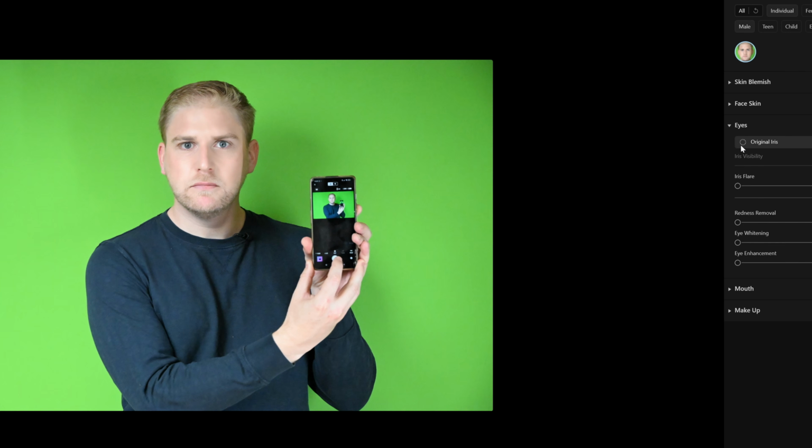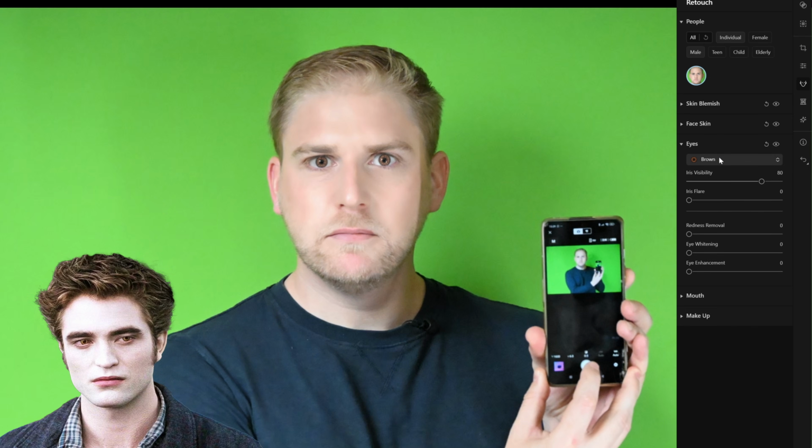Next, we have eyes. And one of the coolest things that I like is the ability to change your eye color. So we see that it's original, but let's go into brown and see what I would look like with brown eyes. That is scary. I look like a vampire, a vegetarian vampire, whatever Edward Cullen calls himself. Gray, honey, and mint. And I'm actually going to keep that because it kind of blends in with the green screen.